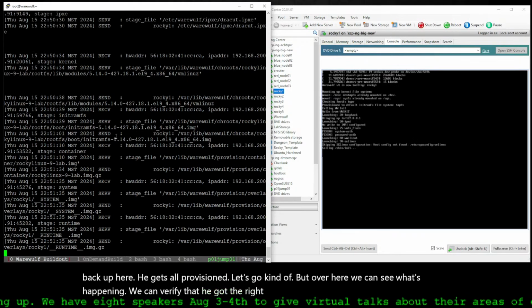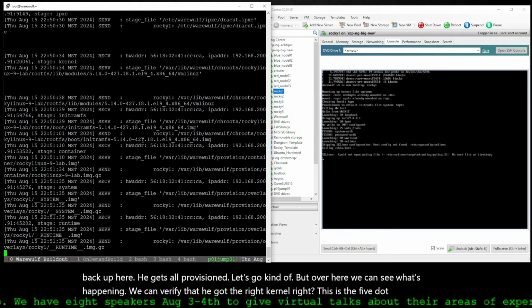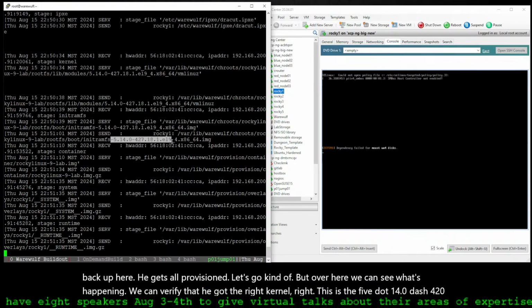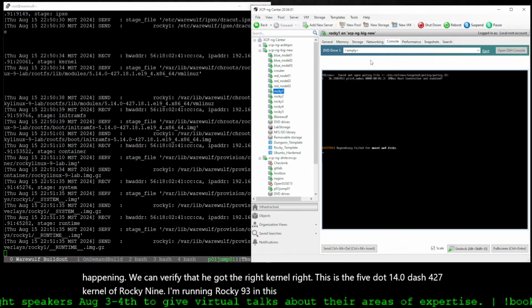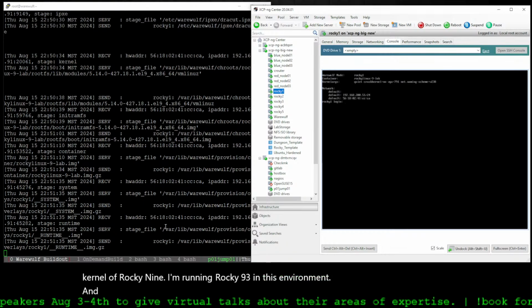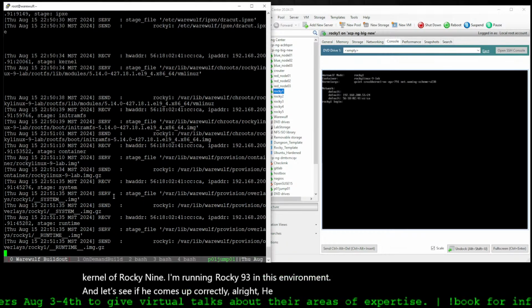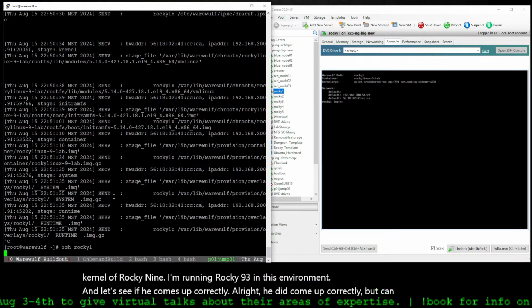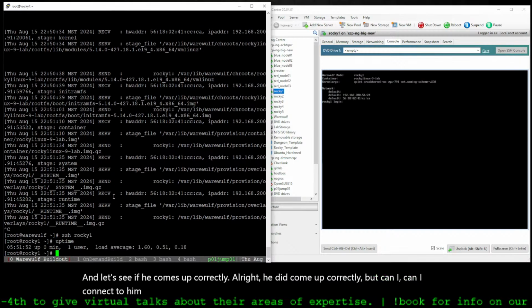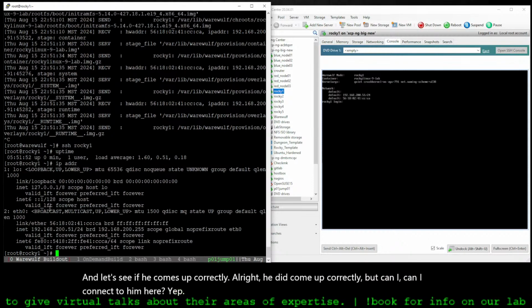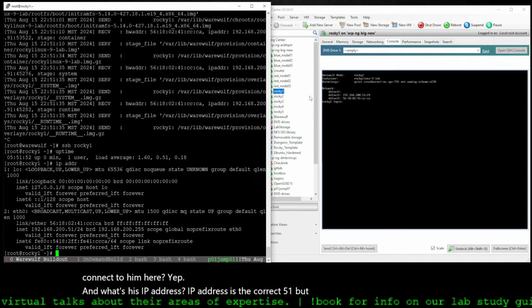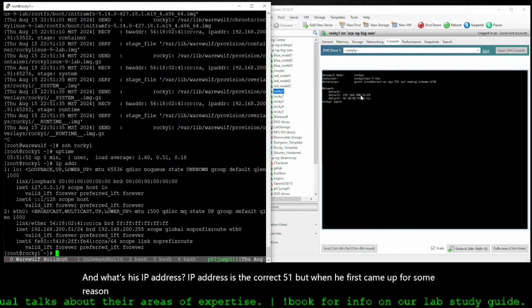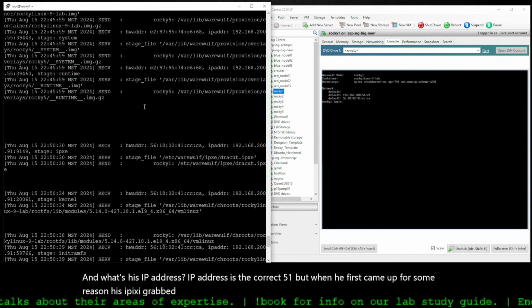This is the 5.14.0-427 kernel of Rocky 9. I'm running Rocky 9.3 in this environment, and let's see if he comes up correctly. All right, he did come up correctly, but can I connect to him here? Yep. And what's his IP address? His IP address is the correct .51. But when he first came up, for some reason his iPXE grabbed a .91. We see that right here.